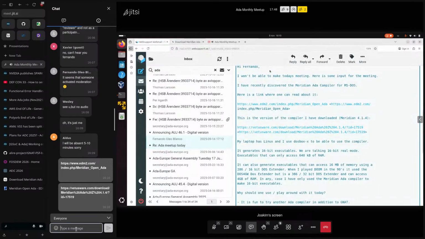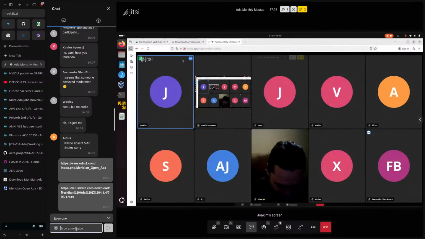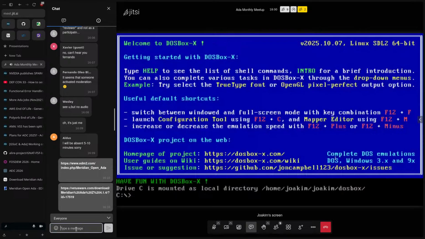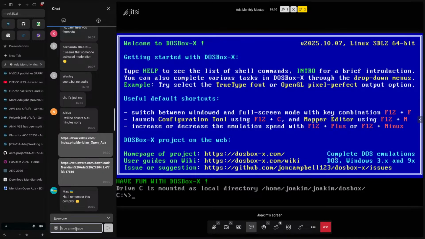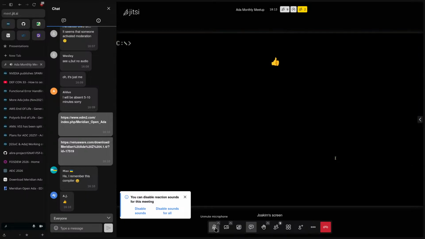But there it is. I'm thinking if there's anything else that I would like to show. I'm not sure, but let's get started. When I turn on DOSBox here, can you still see my screen? Yes, we can see now the DOS screen.